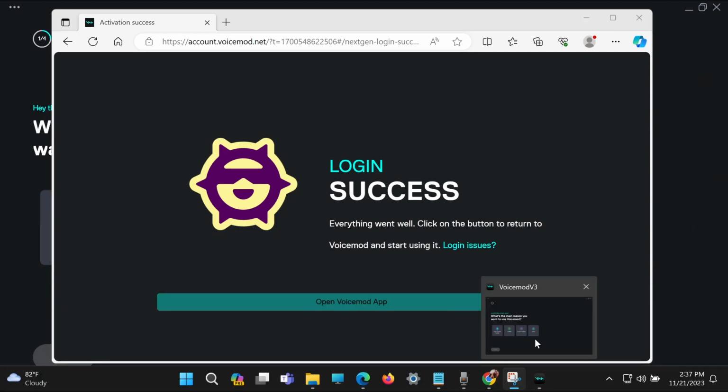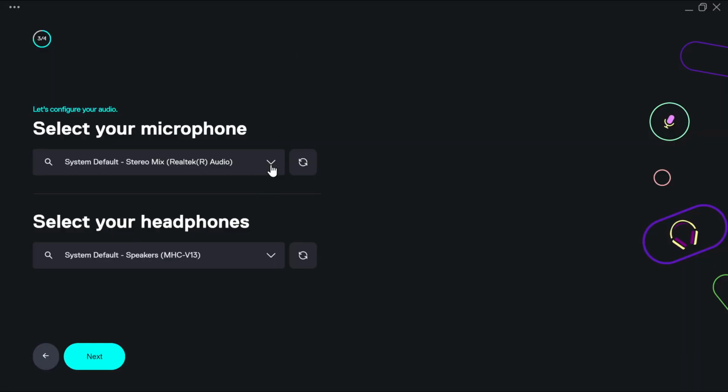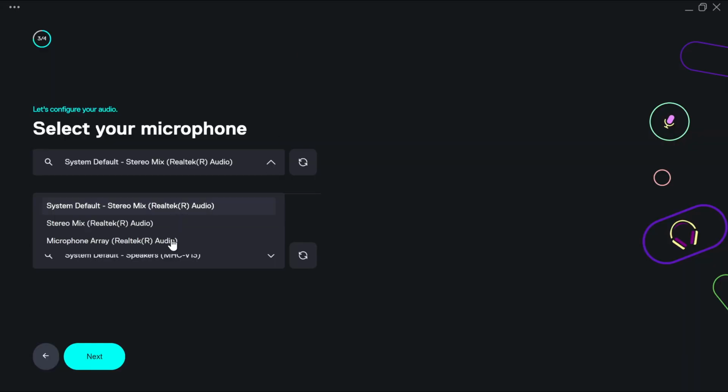Now we can choose our microphone, so we can go and choose the microphone we normally use, and you can choose your headphones so you can listen to the voice. And then click Continue and start using it.